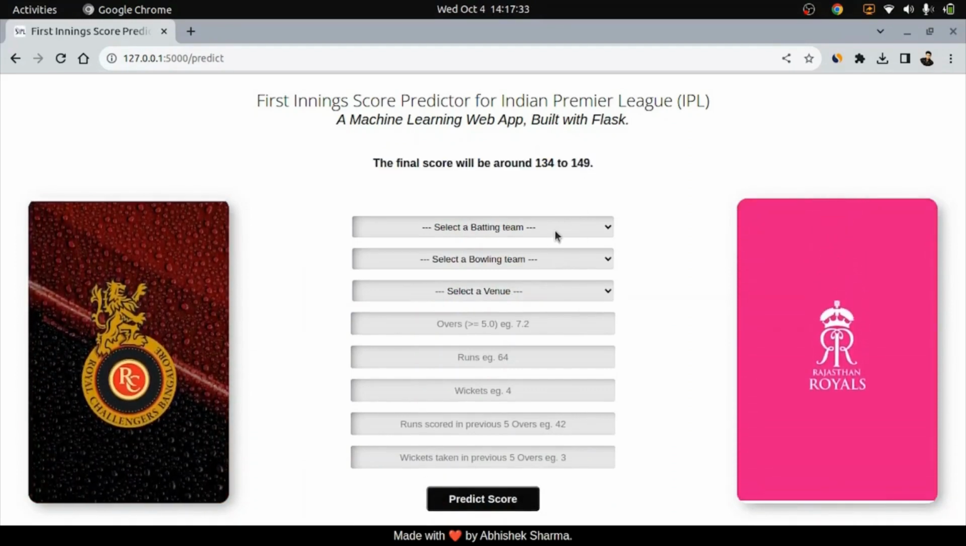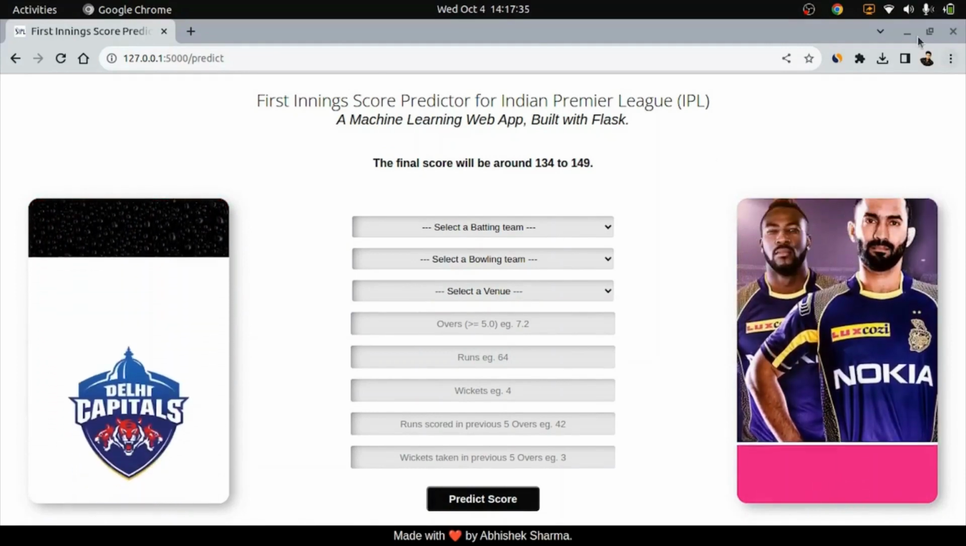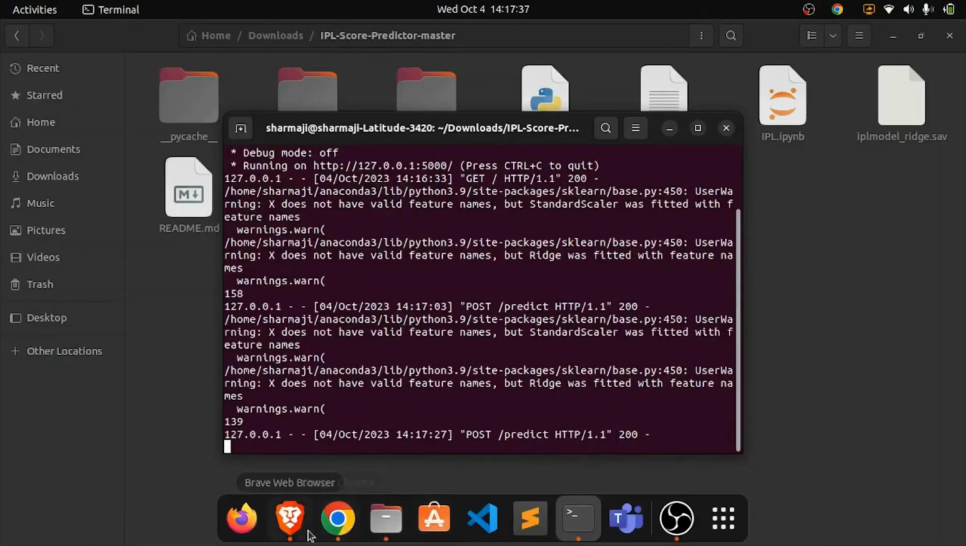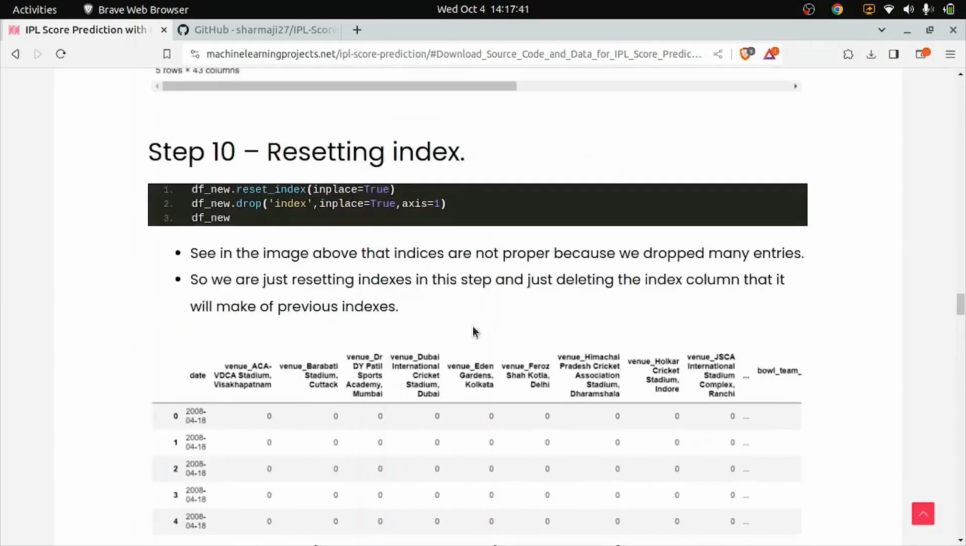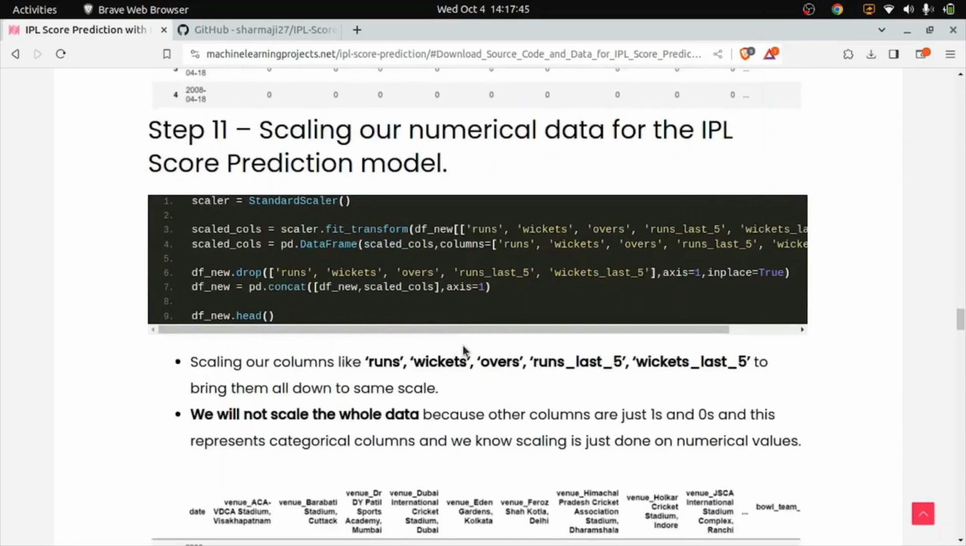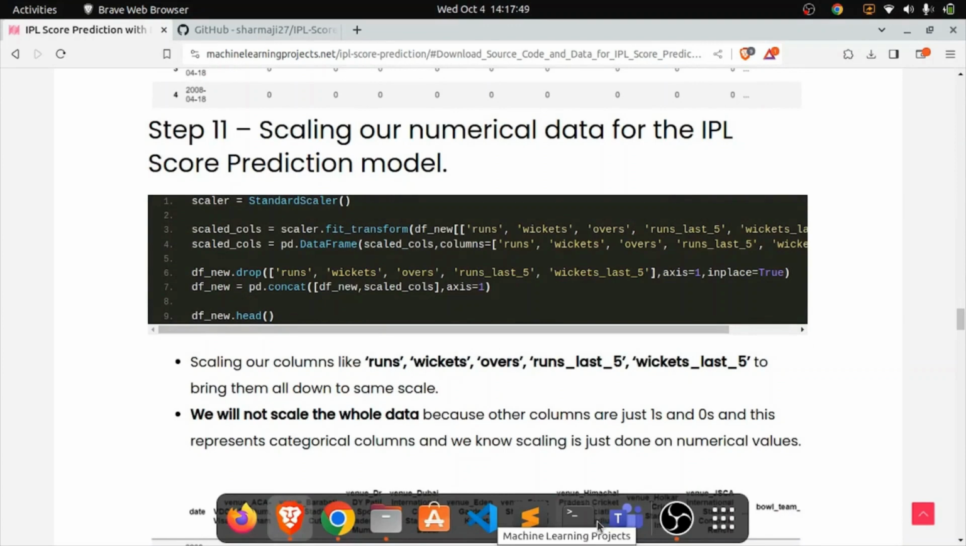So yeah, this was pretty much for this video. If you need to read more about this project, you can go to my blog and read here. I've tried to explain each and everything in detail here. I've also explained how to train this model, the one which is making predictions.